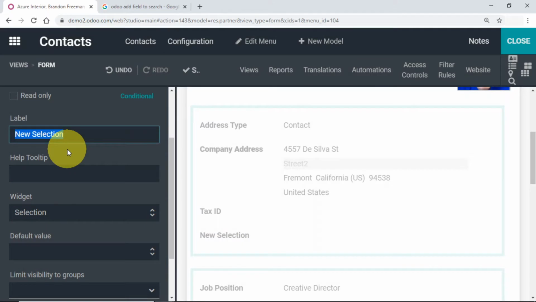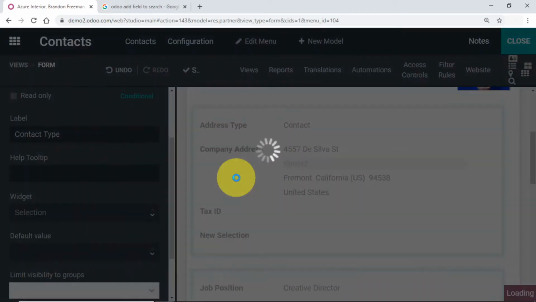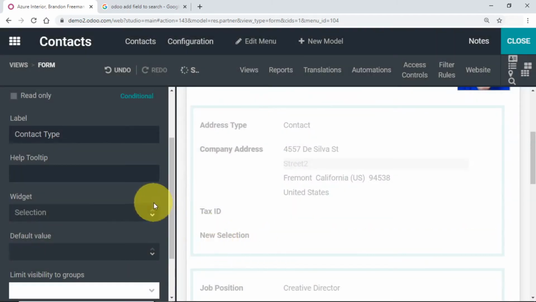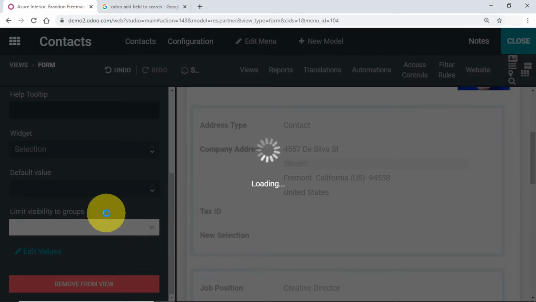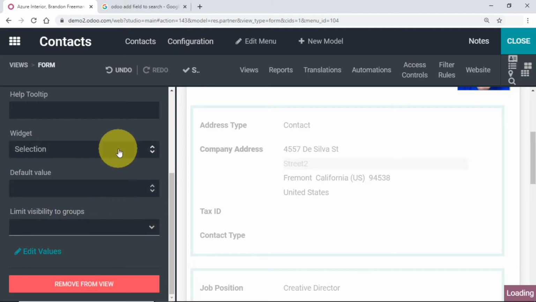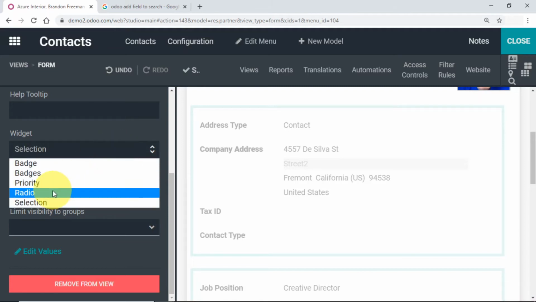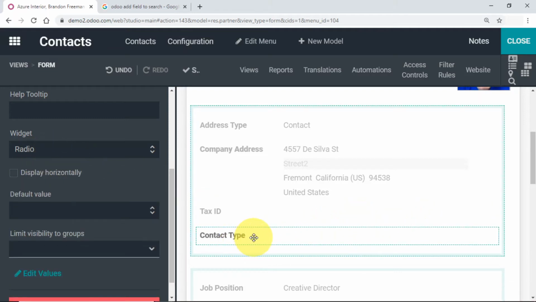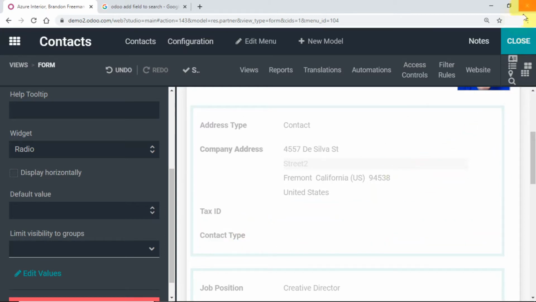Okay, now I'm gonna change the label. I'm gonna say contact type. Okay. And probably let me also change the widget. And I'm gonna say radio button instead of a selection. So that means how this field will be displayed in the view.